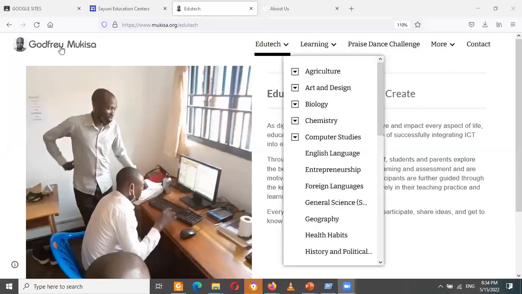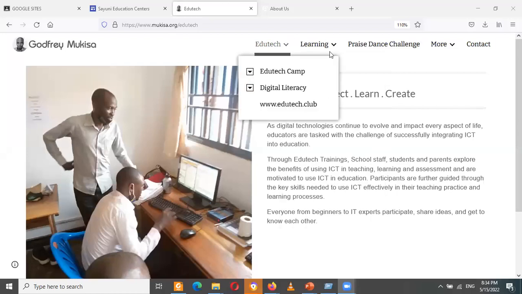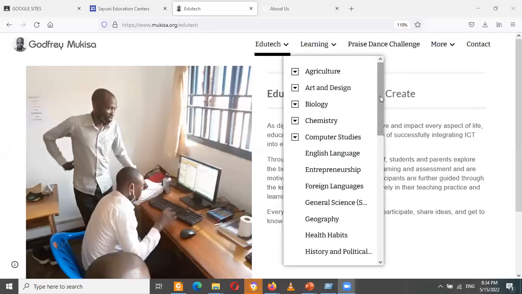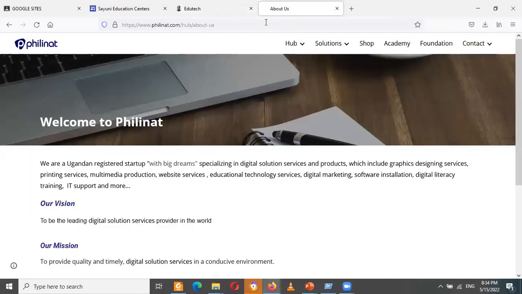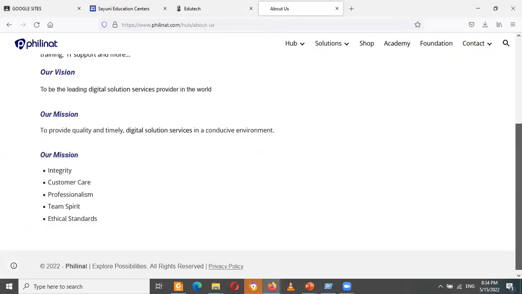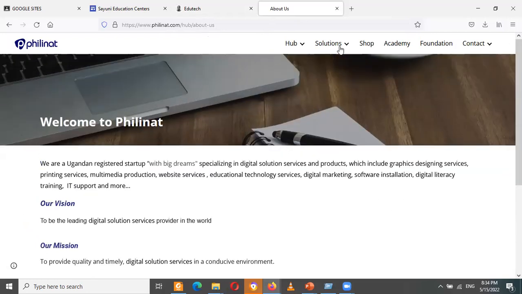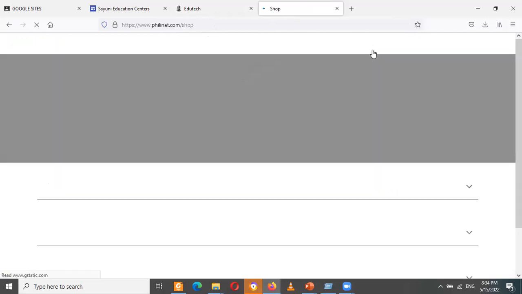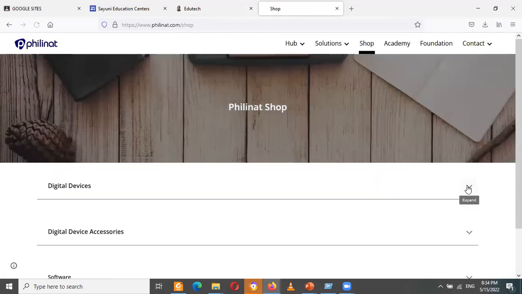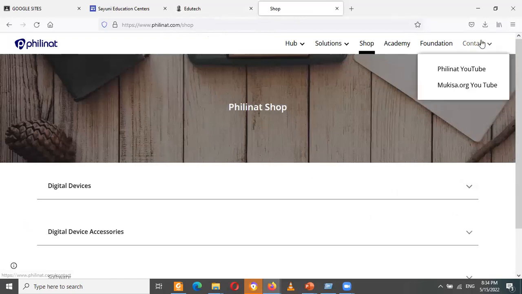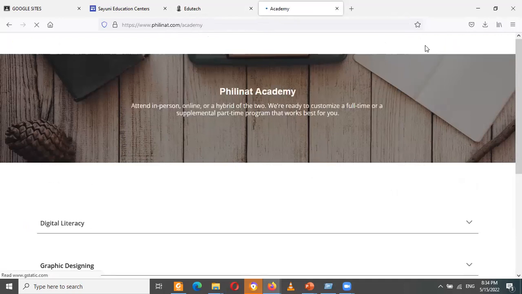So this is the website for Mr. Mukisa, mukisa.org. He has put his menu, and I'm seeing he was even putting subjects, computer studies. Then he also has another one for Fillinat. Yes, this is Fillinat, and he has put his mission. Fillinat is his organization, and he's trying to put shop, academy. See, he has not paid anyone to do this website. He has done it himself, and he has connected his YouTube and his other pages.